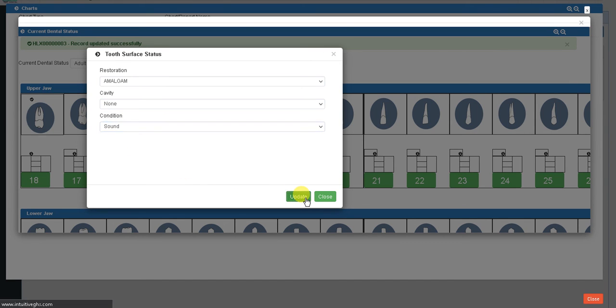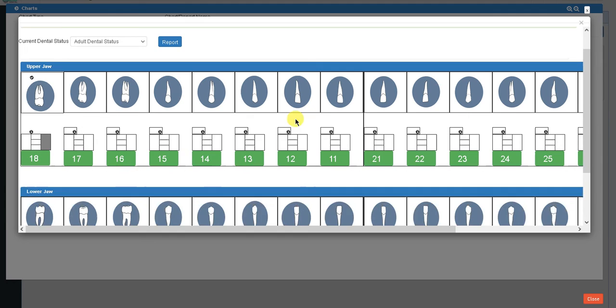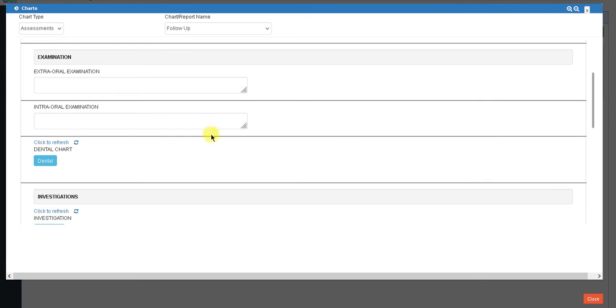and you update, and then there's a color code for every single thing. So all this, every single tooth, you can make annotations on every one of them within the dental charts. And when you're done with this, you simply exit, and it's part of this patient's consultation.